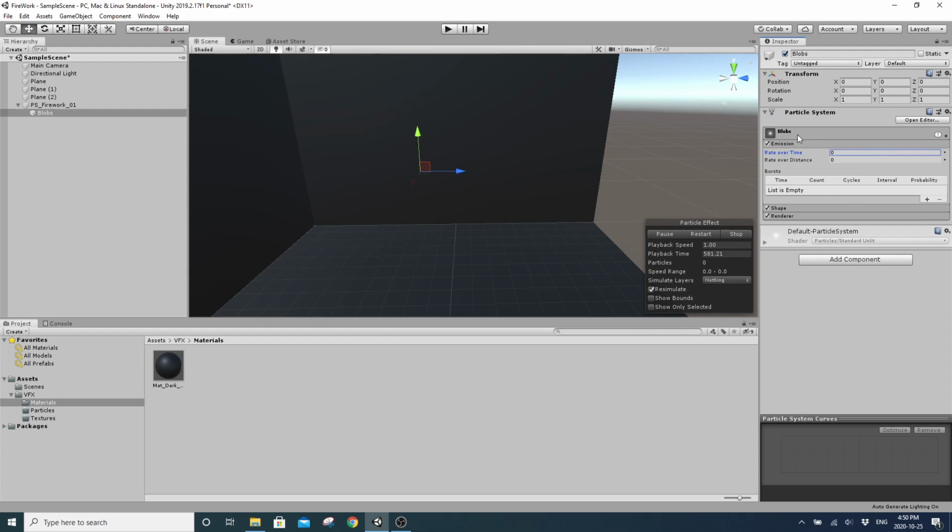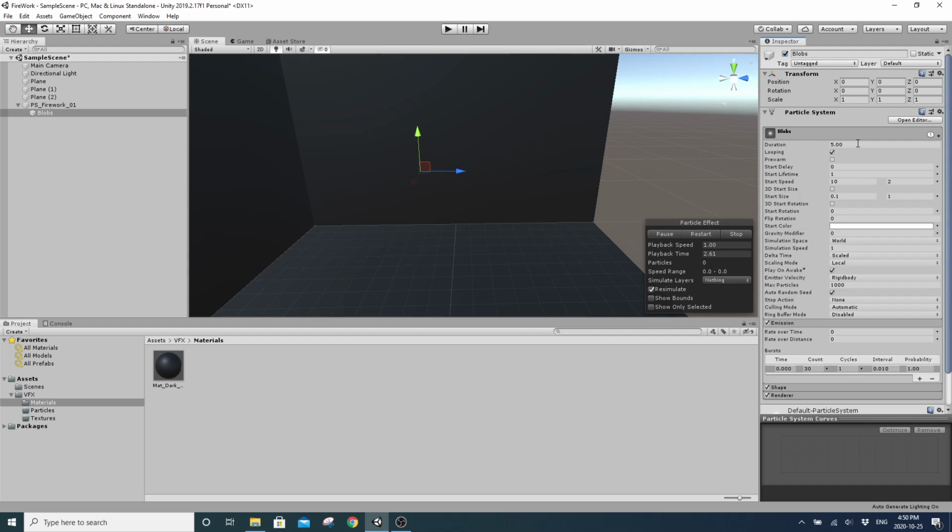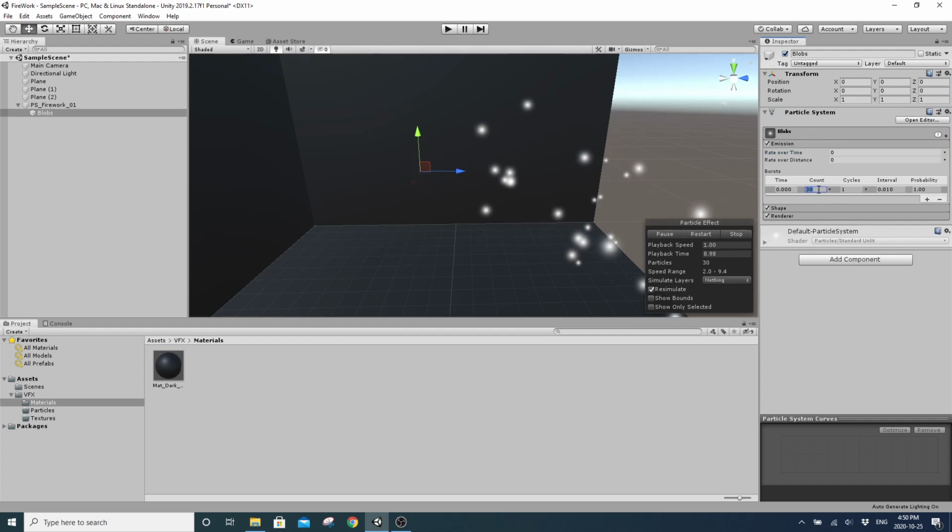If I set this to 0 and I go in here in burst and I click the plus sign, now at 0 time of the emitter it spawns 30 particles, and as you can see they all spawn at once. And I can click restart to see it quicker. Right now it loops every 5 seconds, but I could say every 1 second. So now it's happening faster.